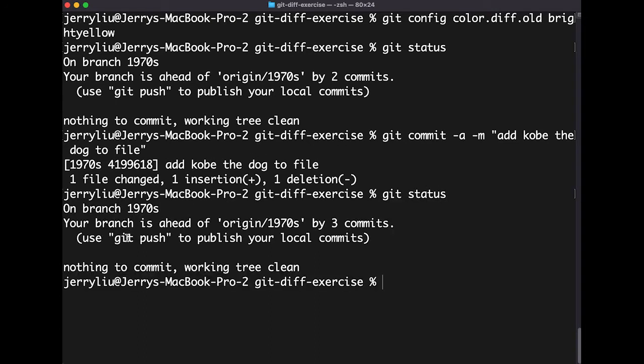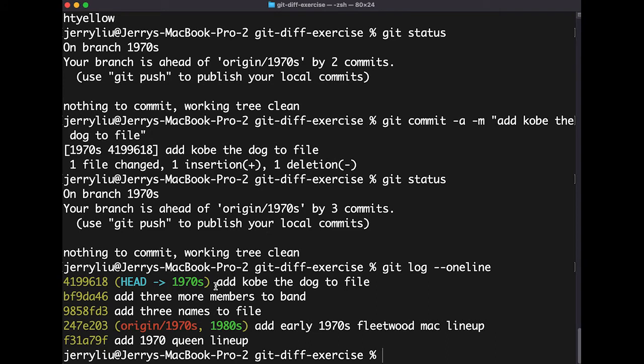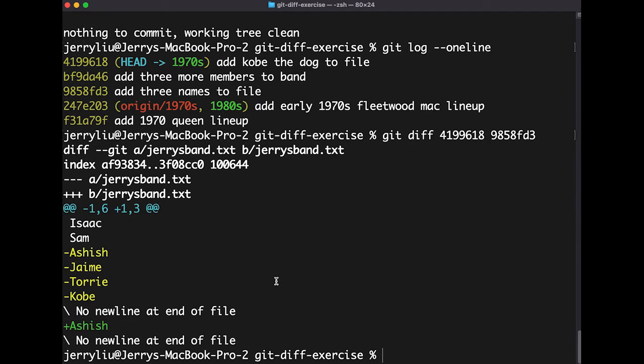Don't worry about this. I have this on a GitHub. So now if we look at our git log, notice it shows your new commit here. Now let's compare. Let's say we wanted to compare between this and this. Hash here, and then this here. And look what happened. We changed it.